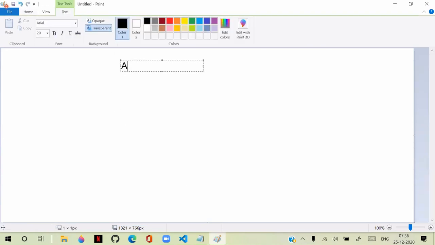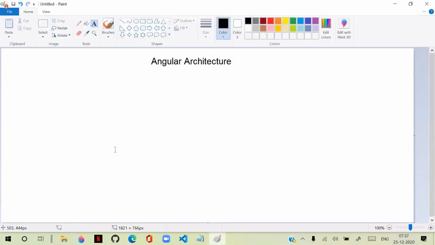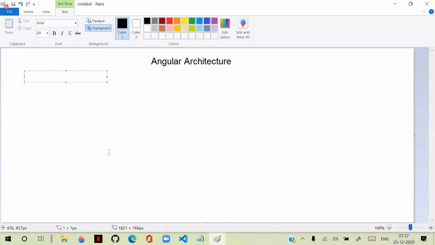So Angular application architecture. That means how an Angular application is built, so that you can understand how we build it. So the basic Angular application architecture, how actually it is built, is usually a combination. Generally, we will have a factory. Actually, factory is a term.